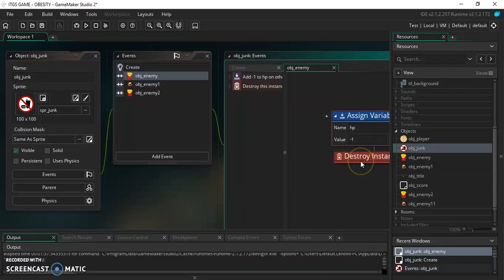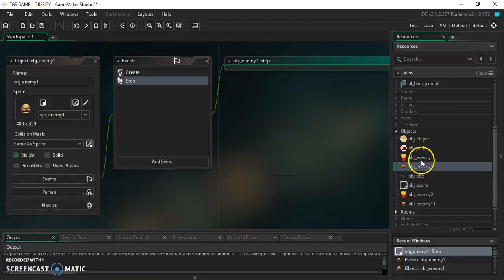Then there's the destroy instance. You see the pink outline here? It basically means that if the value of the health points, HP, reaches 0, then the instance would be destroyed. Therefore, object enemy is basically the enemy, the first enemy that we have.